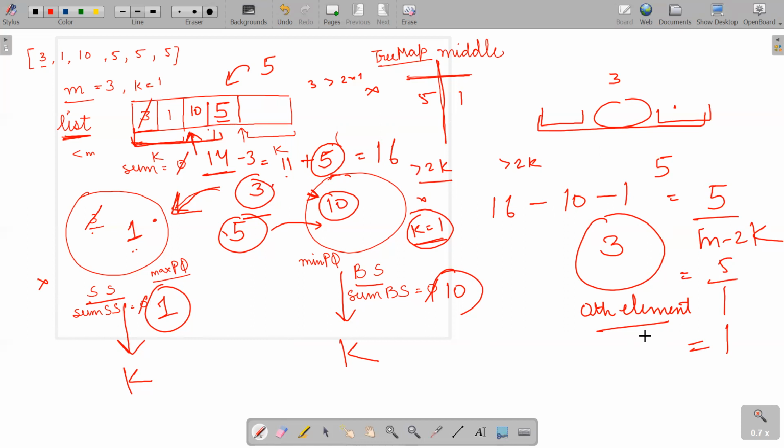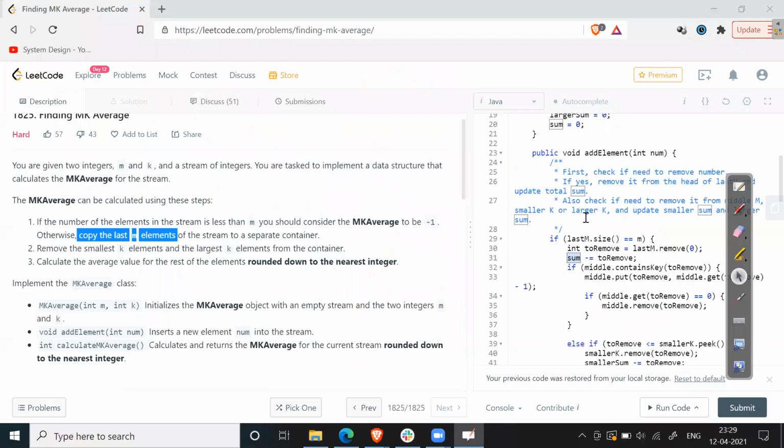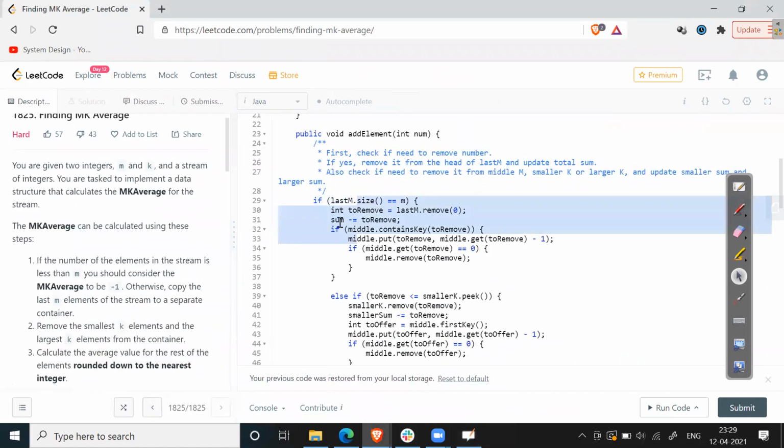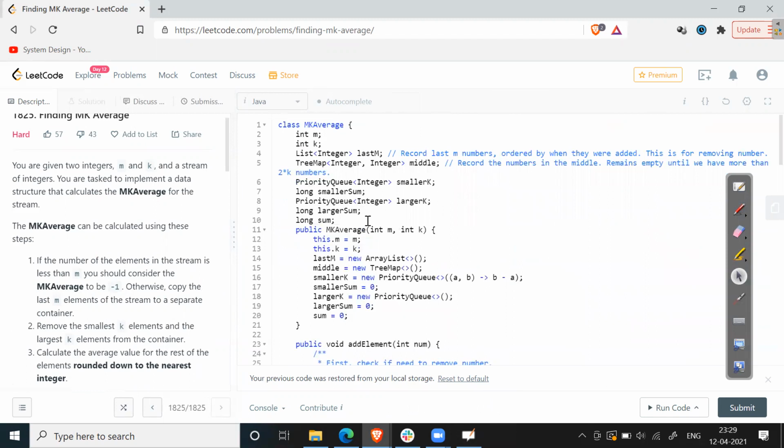Right, now let me quickly take you through the implementation as well. Over to the implementation part. First you have to see that I have created these elements. The implementation is in Java, but you would be able to understand. Here you can see that I have taken m and k. Then I have taken a list of integers and named it last m. Then I have taken a tree map and named it middle.